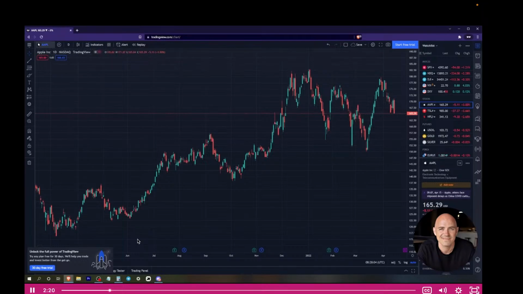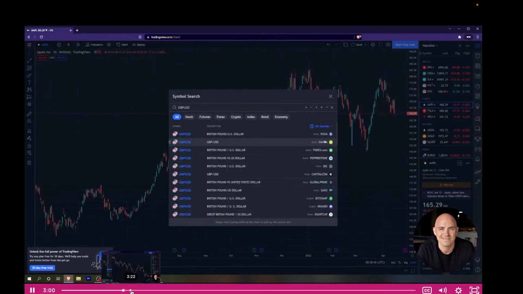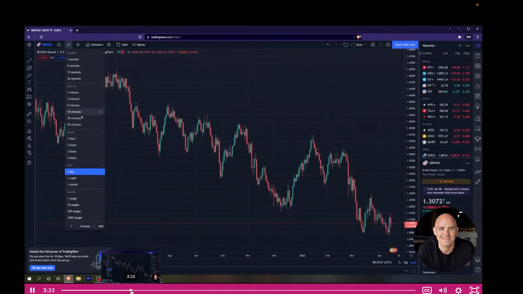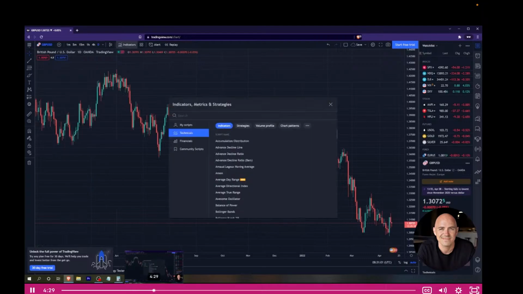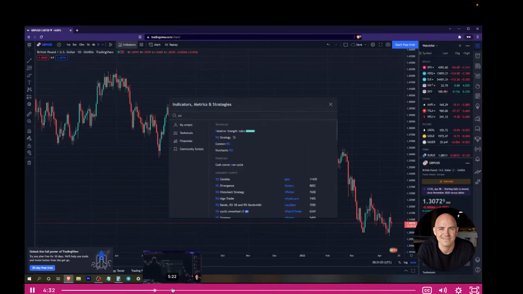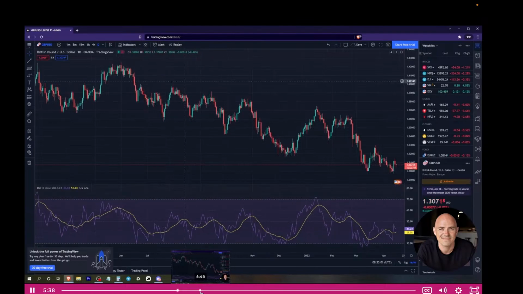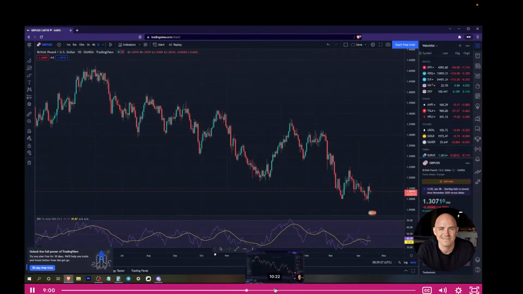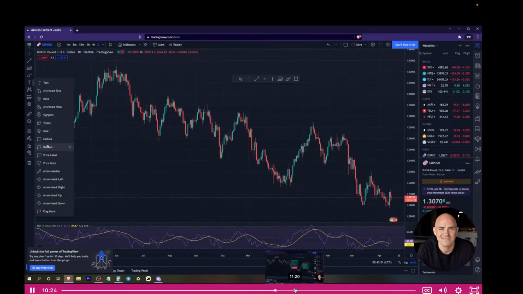All right, now first I want to talk about this top toolbar right here. We're going to go from left to right. Every time you start it, you can add your favorite indicator that you want, for example the RSI, to your chart.